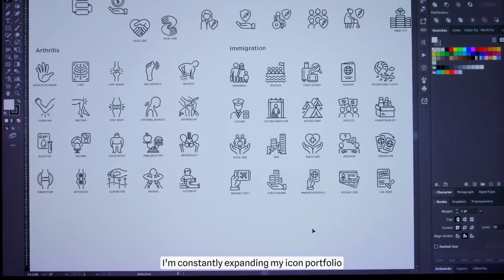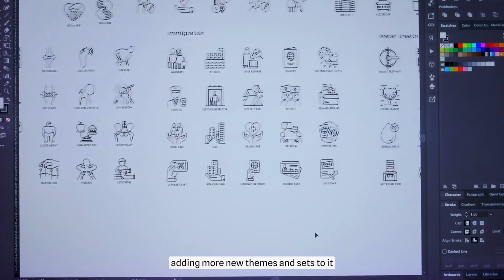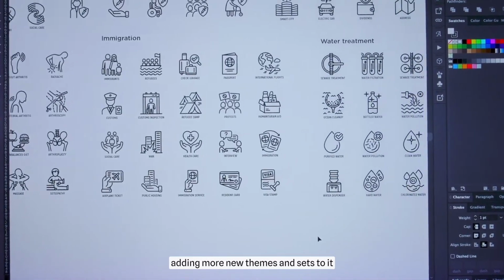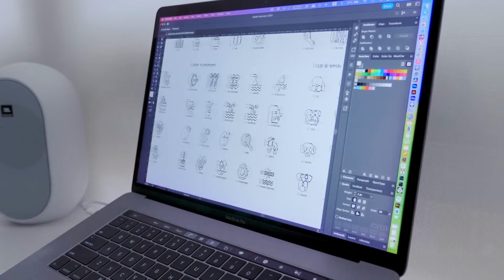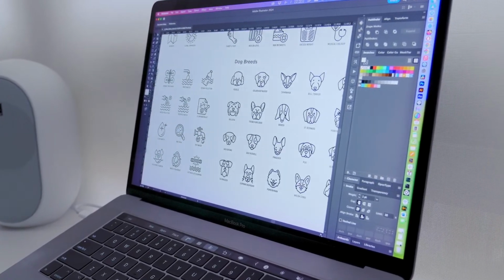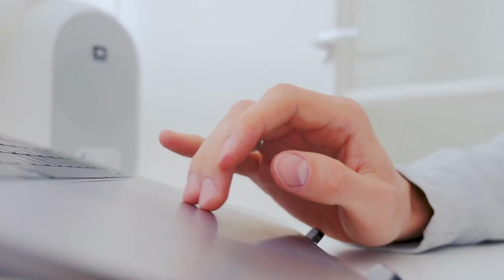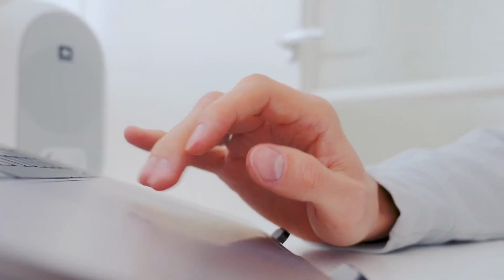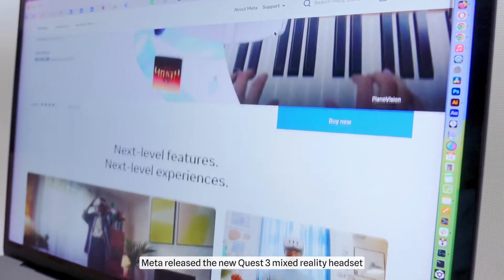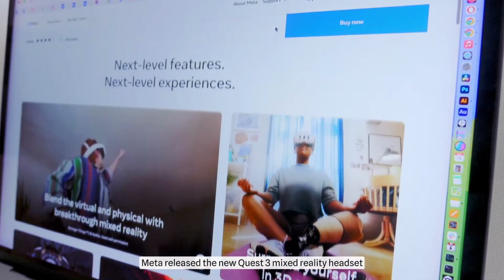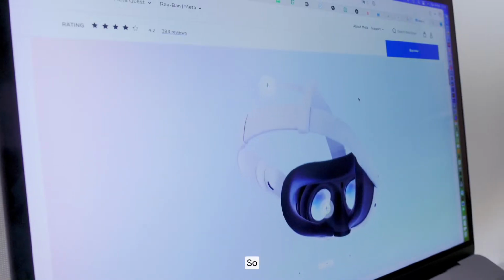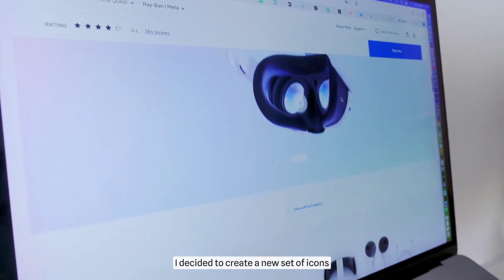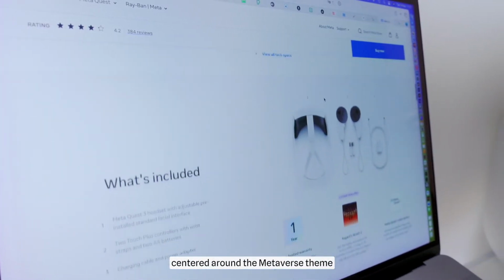I am constantly expanding my icon portfolio, adding more new themes and sets to it. Recently, Meta released the new Quest 3 mixed reality headset. So I decided to create a new set of icons centered around the Metaverse theme.